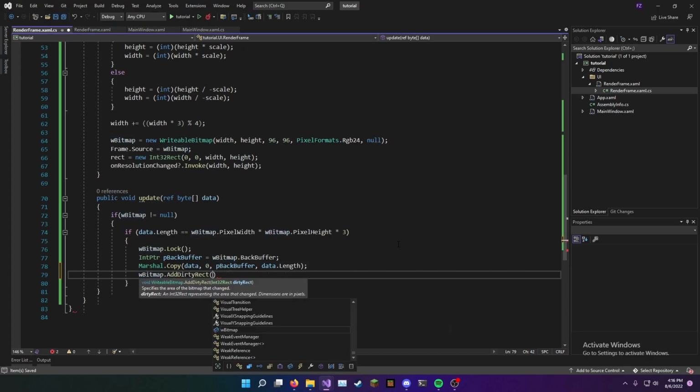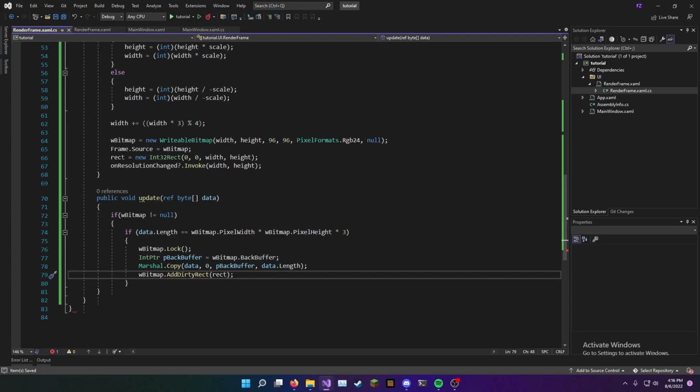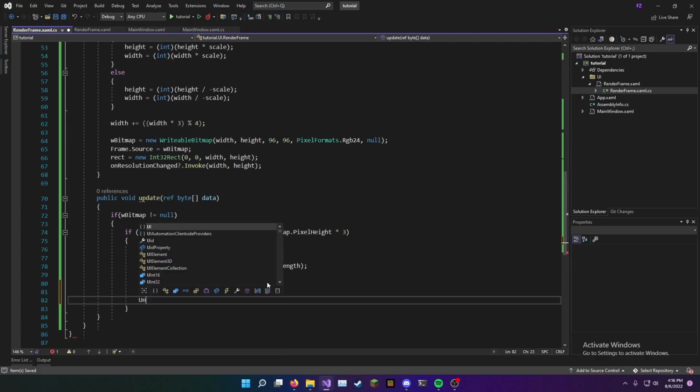AddDirtyRect. So now we need to tell it that the whole image, which is the rect that we created right here, is updated and needs to be copied over, and then we can unlock it. So now on that unlock call, the back buffer is going to be copied into that image in the render frame. And then we can also set the content of the info.